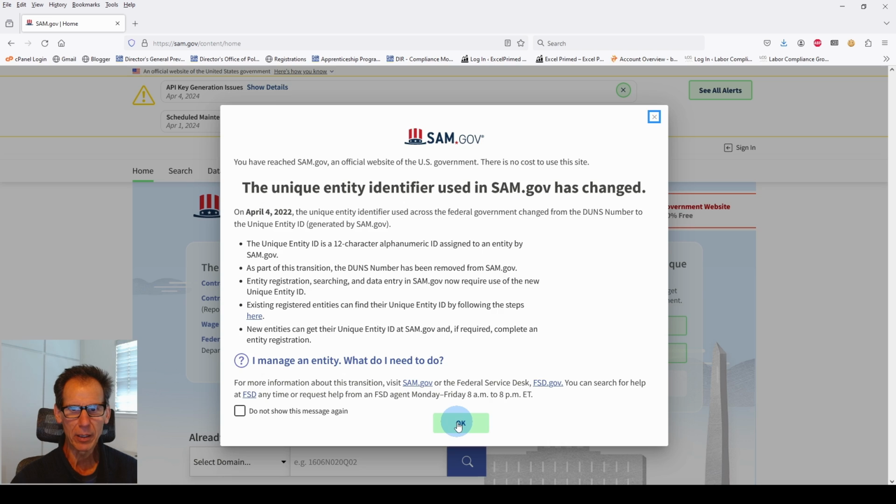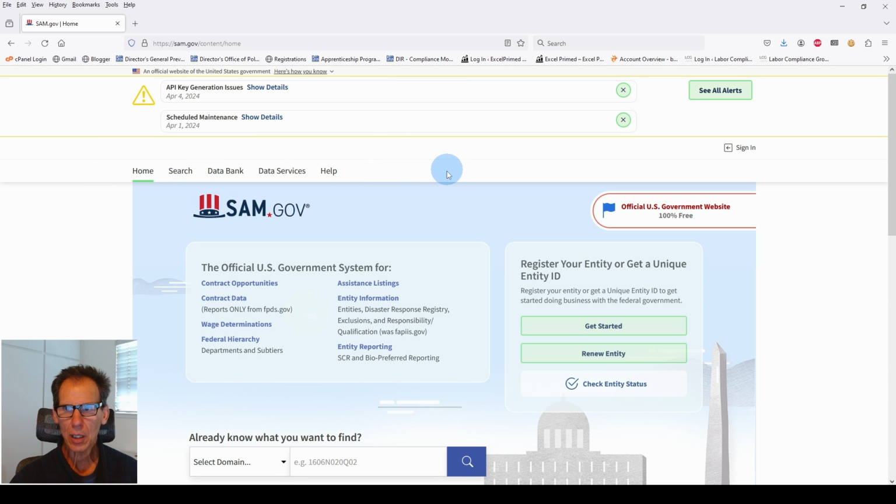Just hit the OK button. This is just the key page in terms of finding some different information within SAM. And within SAM, you're going to see the official U.S. government system and they have a list of stuff here. We're looking for wage determinations. Just keep in mind, sam.gov is your go-to starting point.